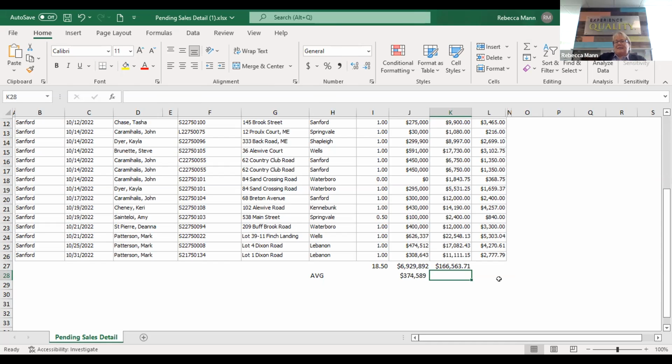So I'm going to hit the equals key so I can tell the spreadsheet that I want to do a formula. I'm going to grab that and divide it by the 18 and a half. And now I know that my approximate gross commission income per transaction is $9,000, right? And so the next piece is, what is my average office commission? Because the agents are going to need to know that when they start their business planning, right?